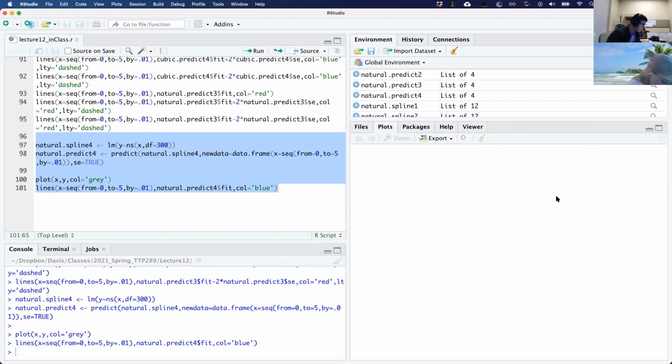Okay. So let's actually talk about this principle. The final level of splines that we're going to be talking about is something known as a smoothing spline.